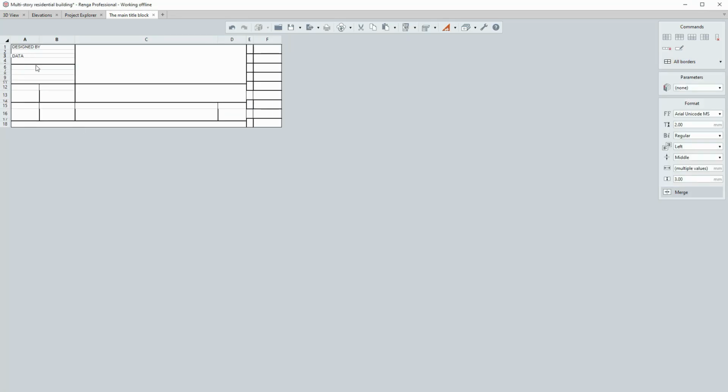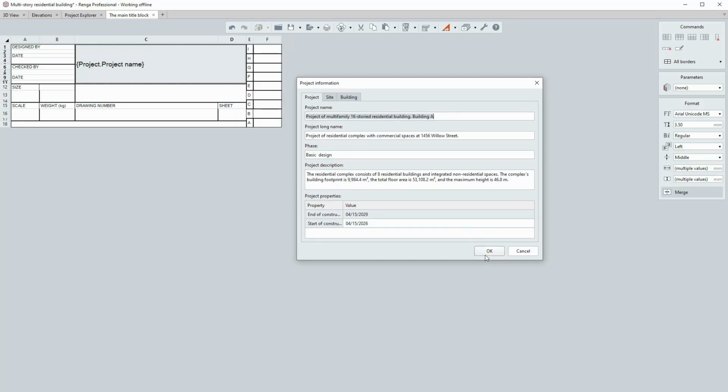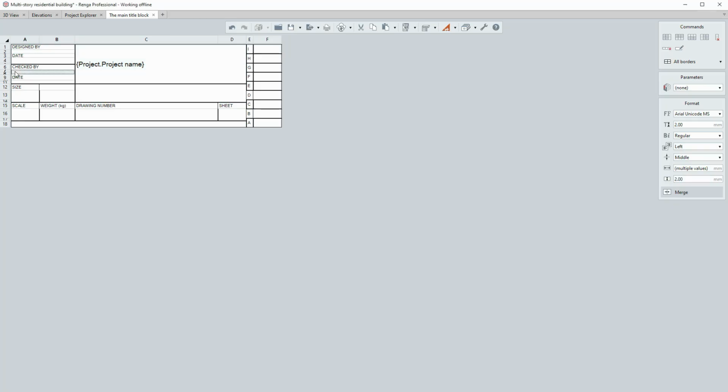When the table form is ready, enter the text in the cells that should remain unchanged when filling out the title block. When preparing a title block, you can compose in a cell an expression consisting of references to the project information and drawing parameters and formulas in curly brackets, as well as any characters. In our example, we use the project name parameter and place it in the top center cell of the table. In the cell on the left, we will use the lead architect parameter, which is specified for the building.